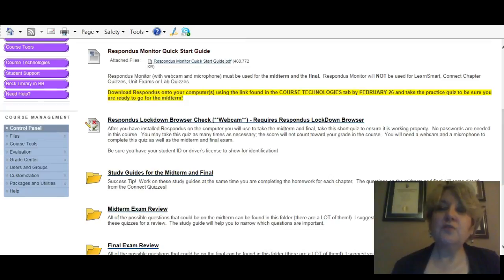There's a little quiz for you to take. It's not graded, but it's just to be sure that the webcam is working properly. It's not a requirement that you do this, but you really don't want to jump into the midterm and realize that you haven't downloaded Respondus correctly, because there is a specific due date for the midterm.